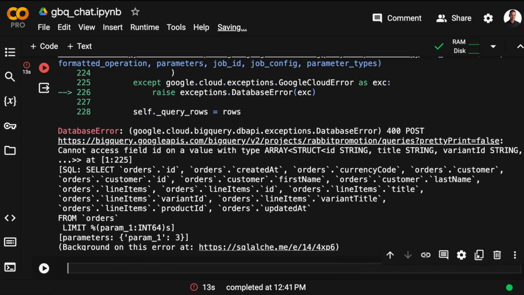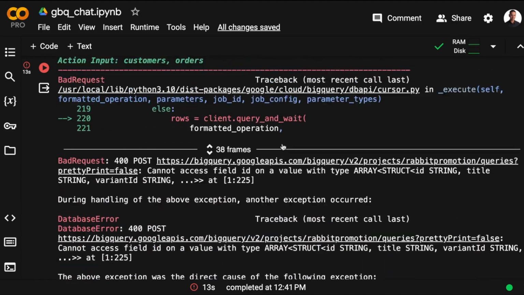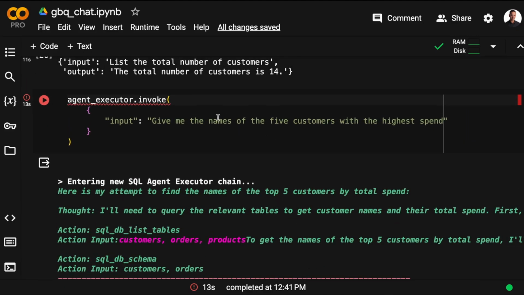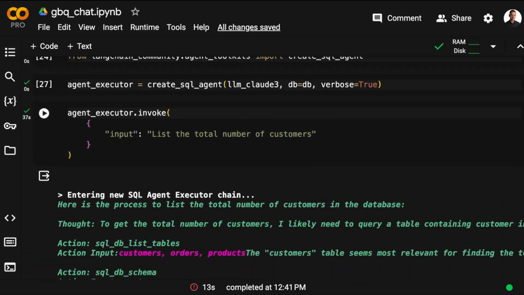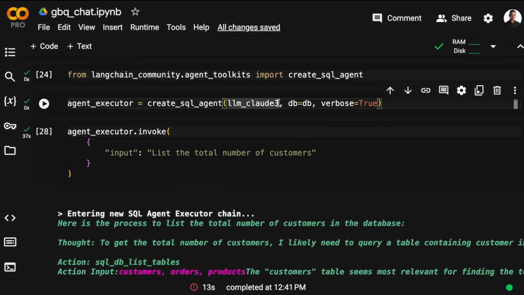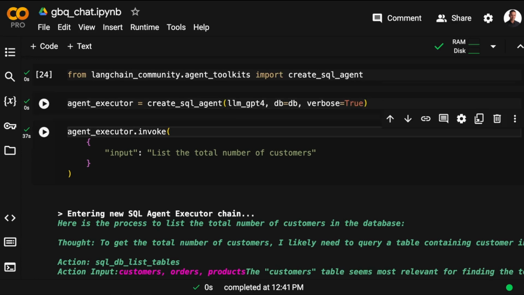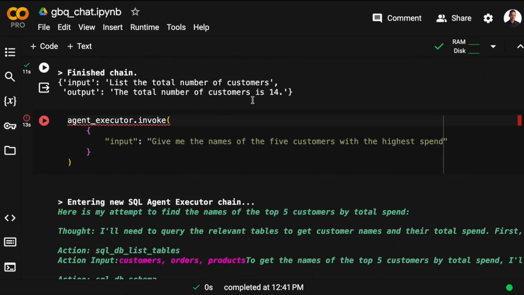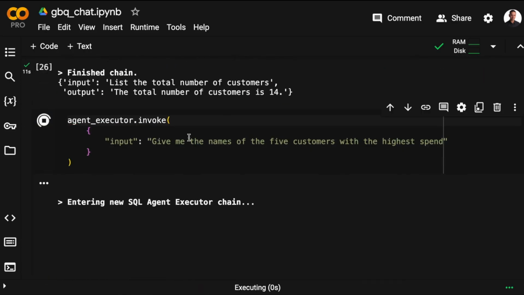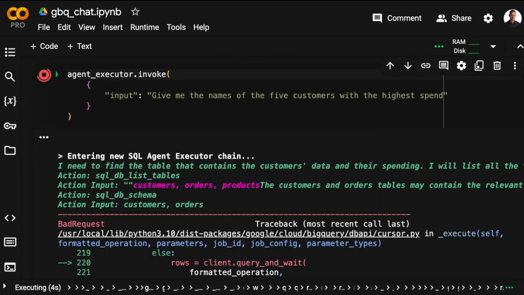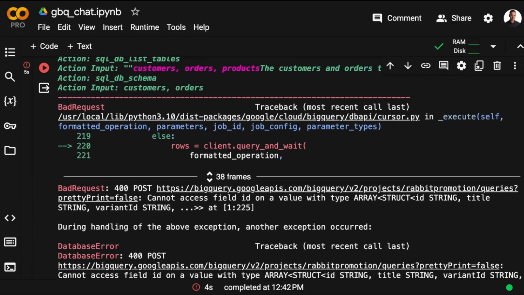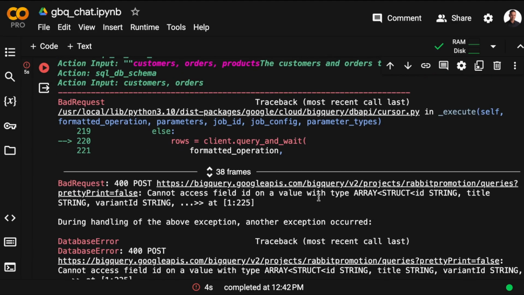And now, as you can see, I get a database error. And again, it's the same problem with the array struct. So even the agent cannot overcome this. And this was Claude 3 Opus. I'm just going to change the LLM so we can see if GPT-4 can do this. And then I'm just going to invoke the agent executor again. And I get the same error as I did with Claude 3 Opus.